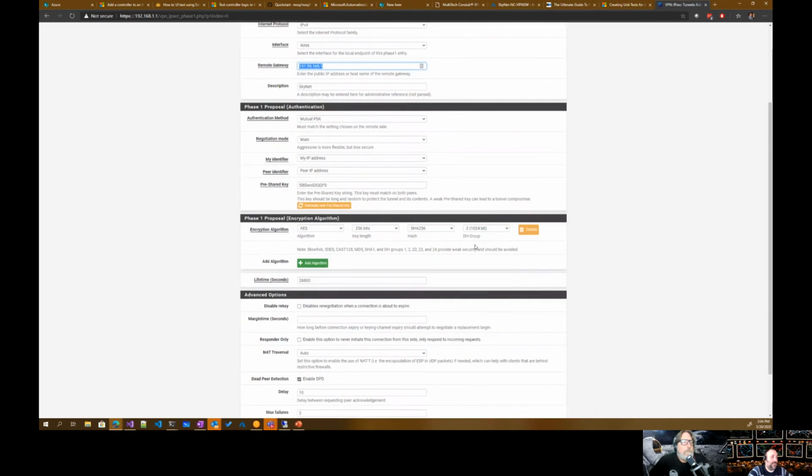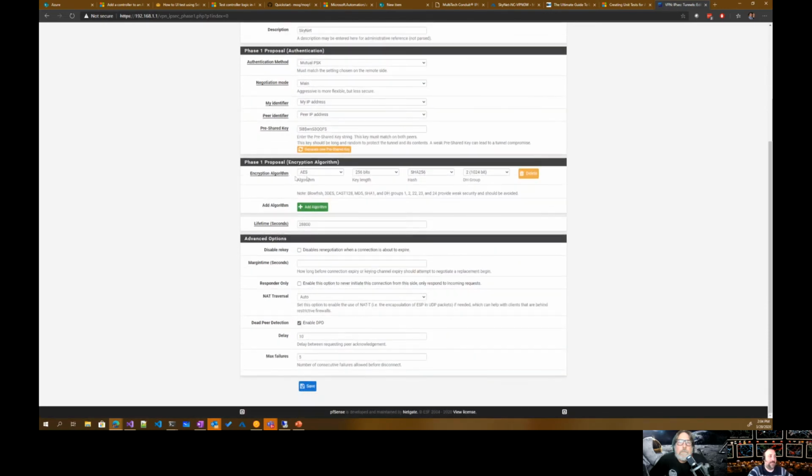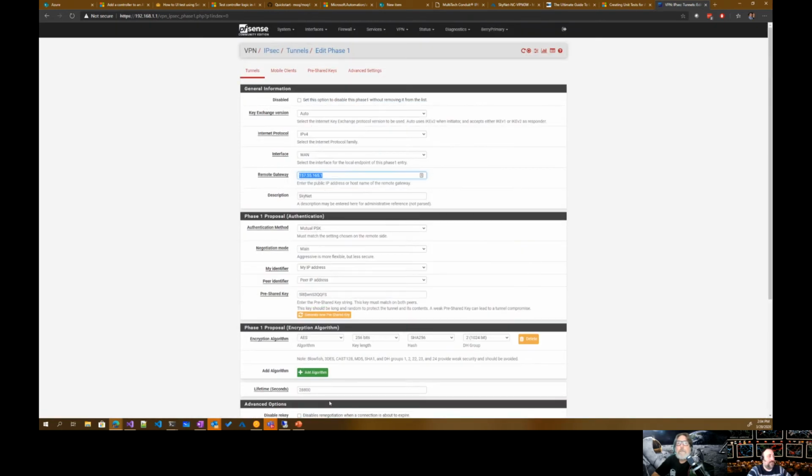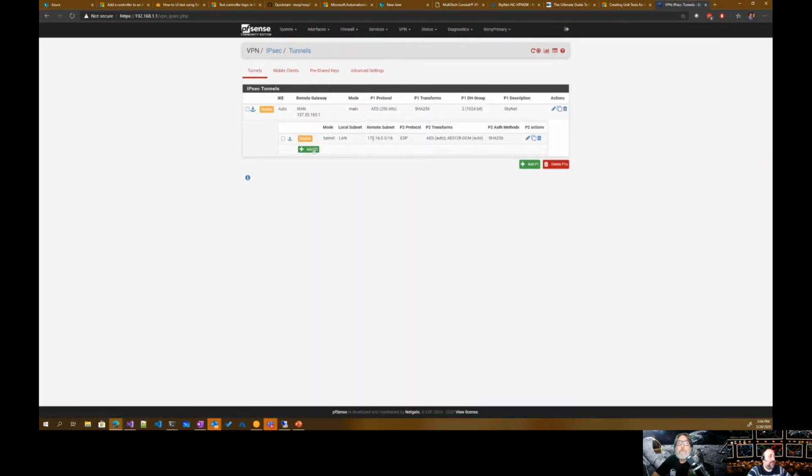And this is where some of the requirements come into play for having a router that supports IPsec tunnels. You need to support different phase 1 and phase 2 encryption algorithms. So I'm using AES 256, the SHA-256 hash, and then I have this DH group of 2, which is 1024 bits. That's the algorithm I have enabled on my tunnel right now, and it's working fine.